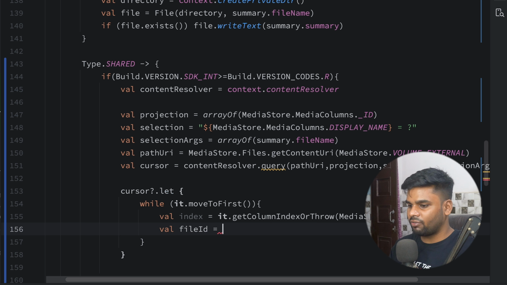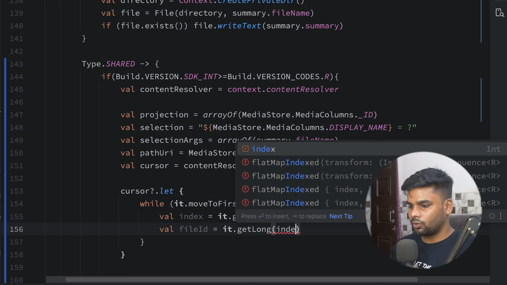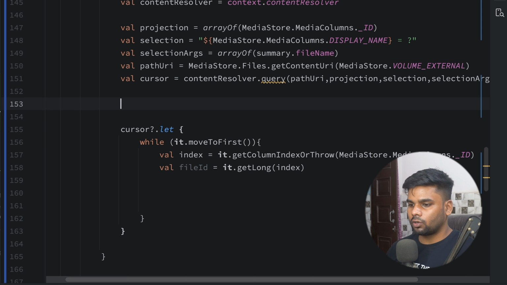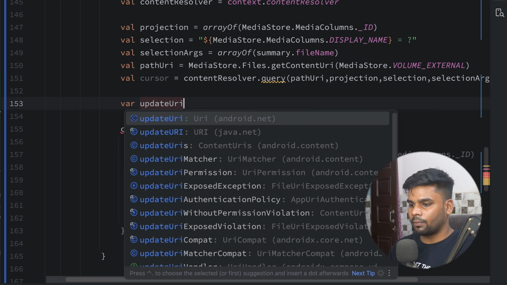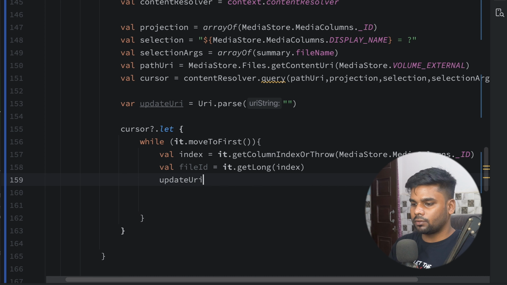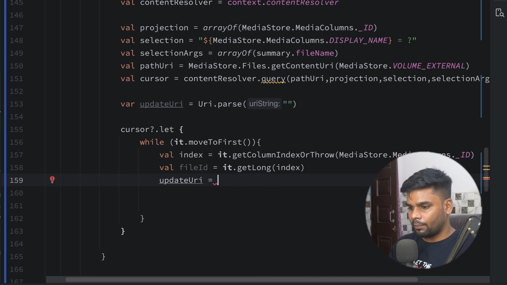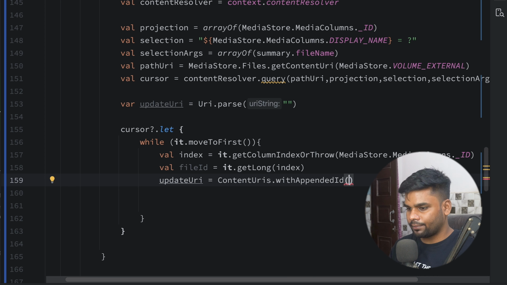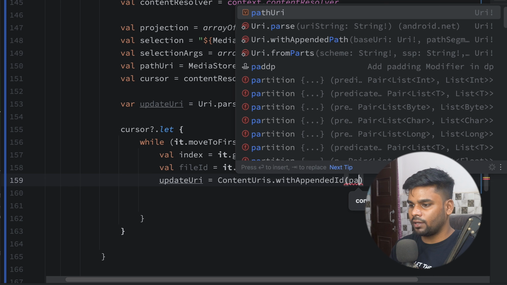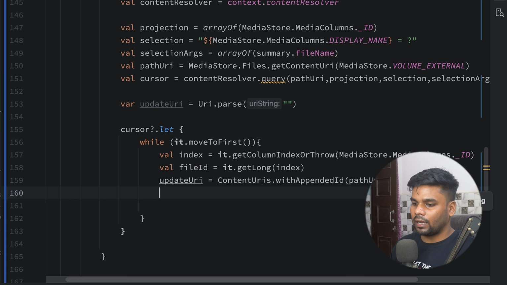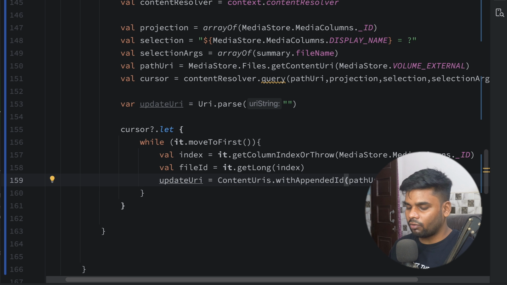Now it's time to grab the file id. So it.getLong, pass your index. This will give you the file id. Now it's time to grab the URI that will actually tell us the location of our file. For that, on the top I'm having a variable, and I'm going to call this updateUri. Initialize this with Uri.parse of an empty string. Come here, simply use updateUri, and this will be initialized with the help of ContentUris.withAppendedId, and simply pass your URI. My URI is pathUri. First you have to mention the pathUri, then you have to pass the file id, and this will eventually give you the URI of your file.